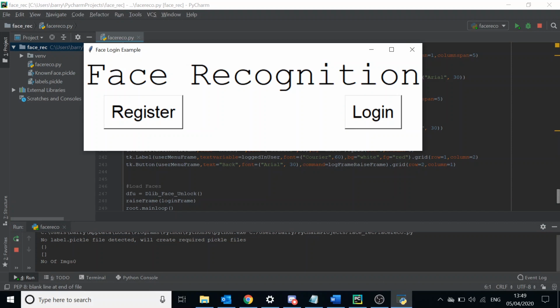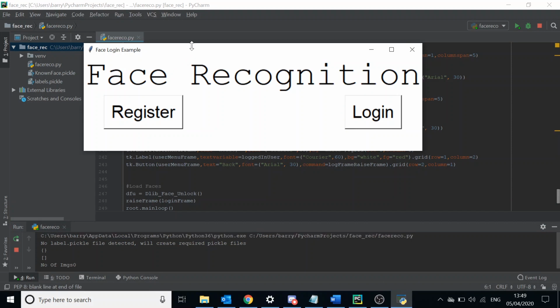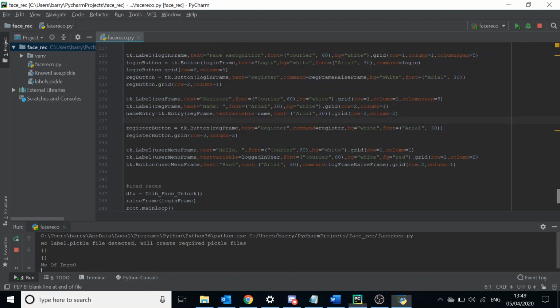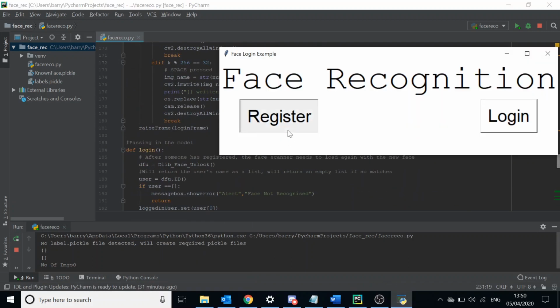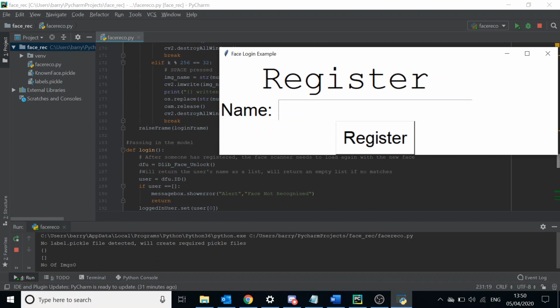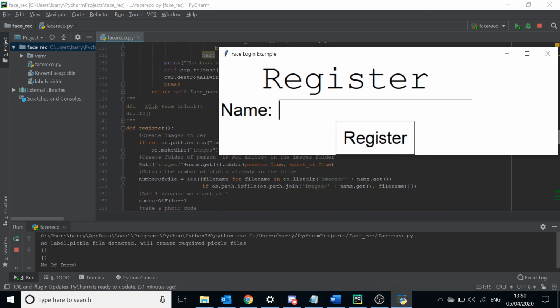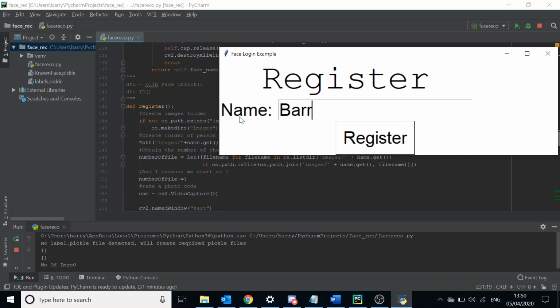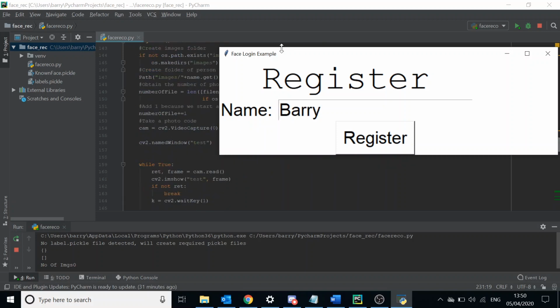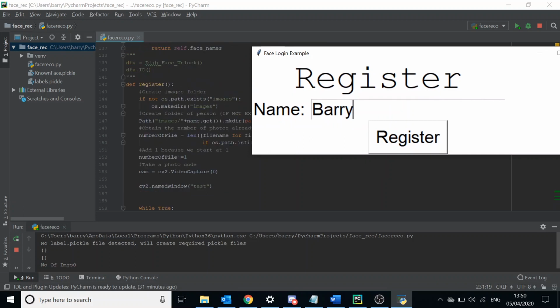But anyway, face recognition. I've not explained what the register button does. This register button simply raises the frame. This allows the user to put in their name, and then when they click register, they'll be able to take their photo. So this is the function we're going to execute first when we click this button.